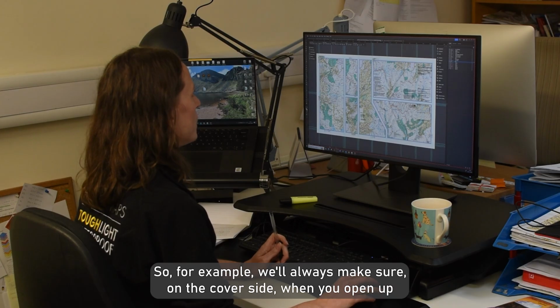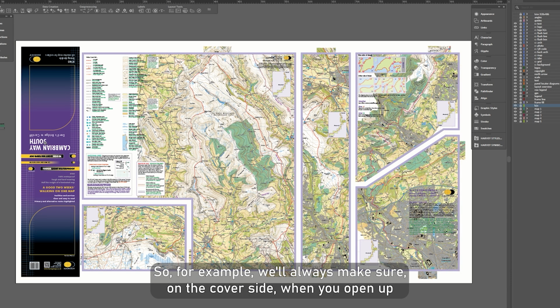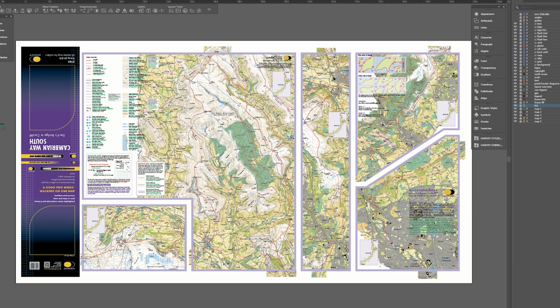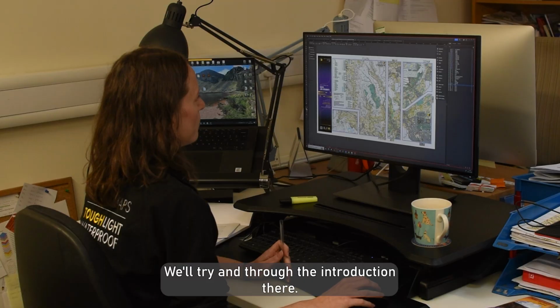So for example, we'll always make sure on the cover side, when you're going to open up the map, the first panel we always want to be the start of the route. We'll try and include the introduction there.